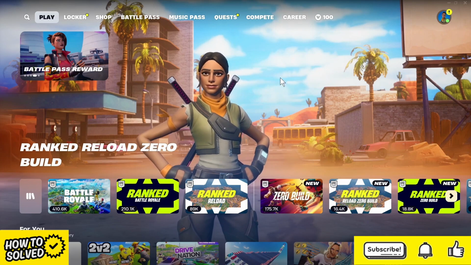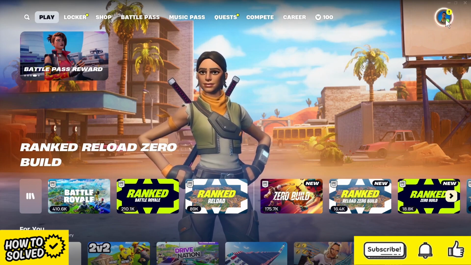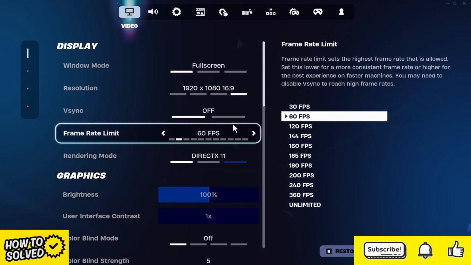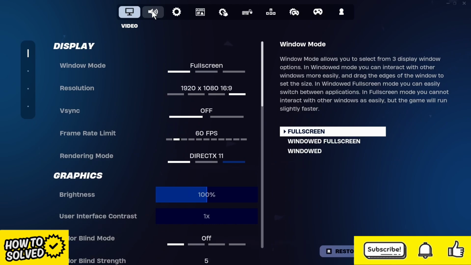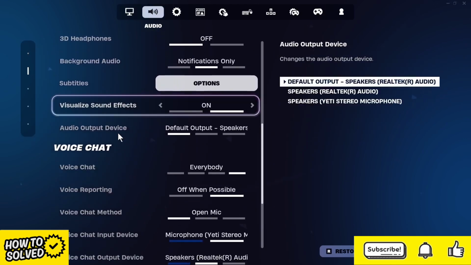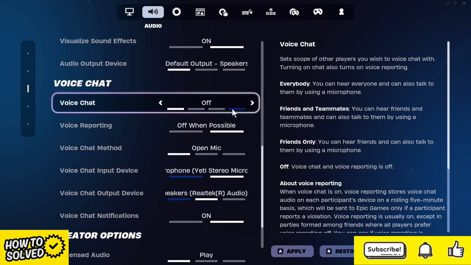You can do this by coming over to your profile picture in the top right hand side, click on the settings icon, and then click on the audio icon at the top. And from here, you need to scroll all the way down to voice chat. Now, first, make sure you have voice chat enabled. Make sure it's not set to off. You can either set this to friends only or just have it set to everybody.